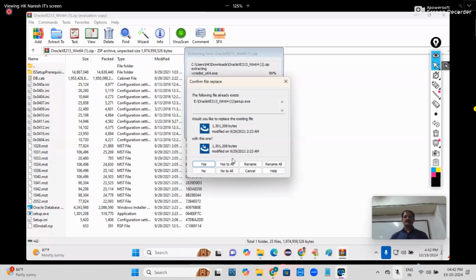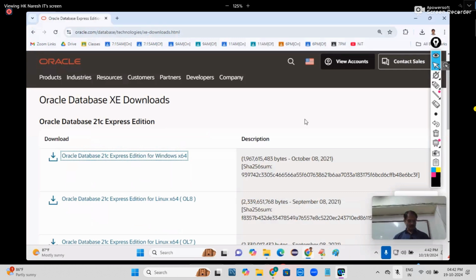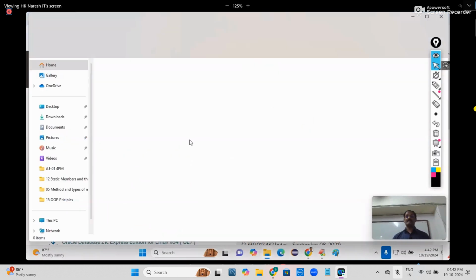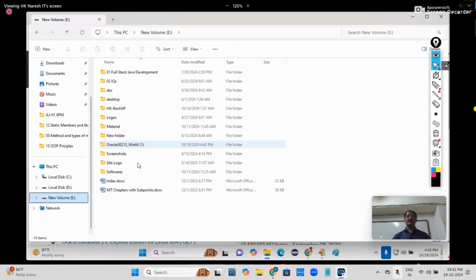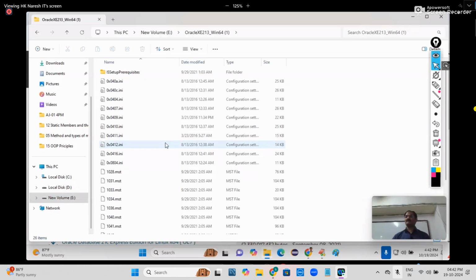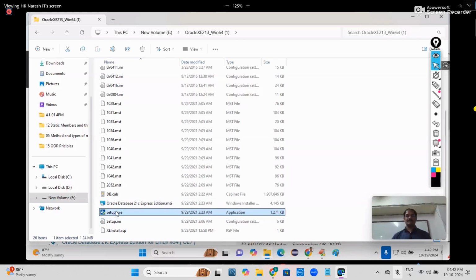Replace all. Okay. Now go to the extracted folder. Babu, extracting is not installation. You just extracted the setup file. Now you have to double click on this setup.exe. Double click. Now click on yes.